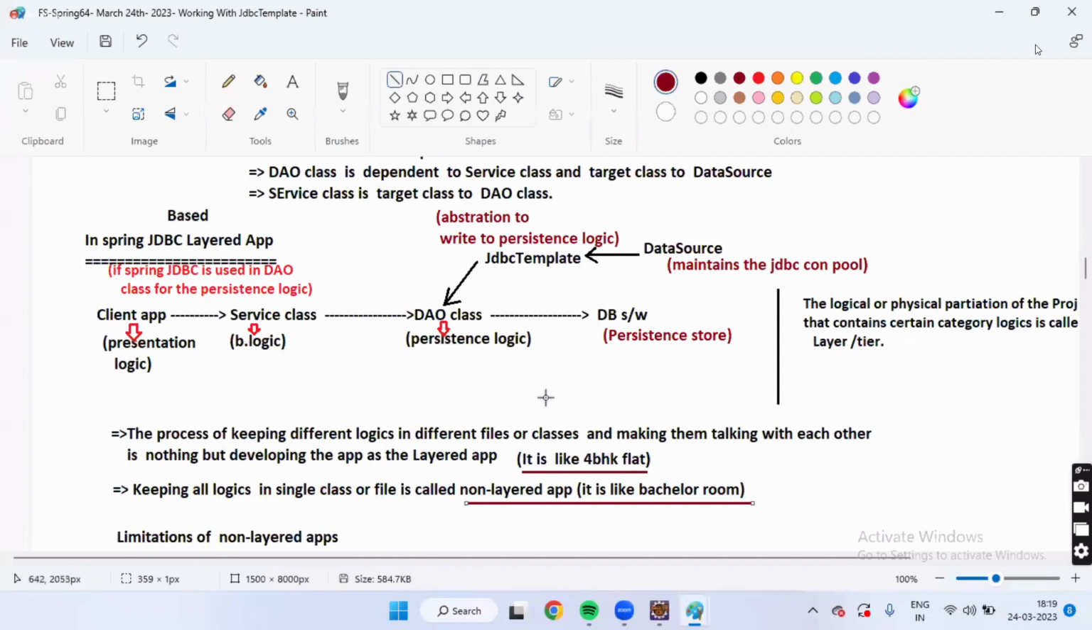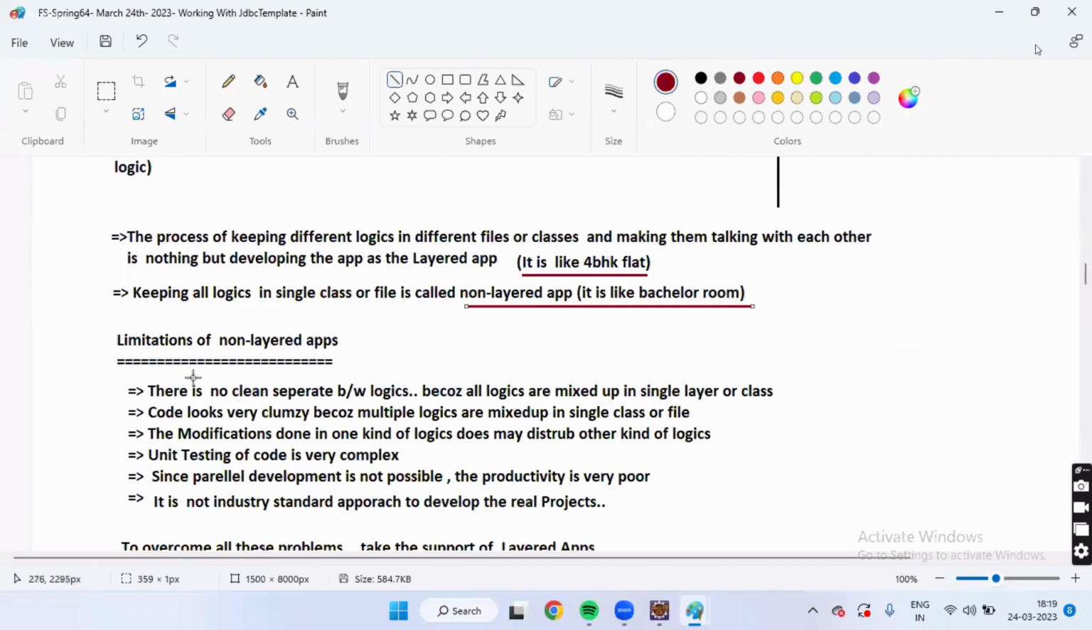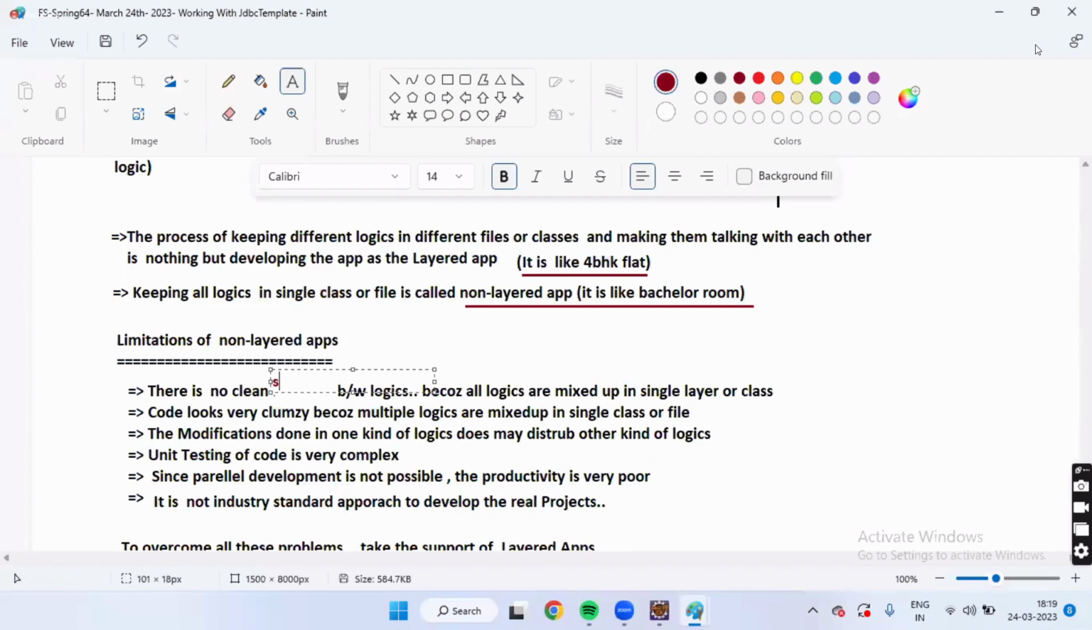Clear, my dear? Got the clarity, everyone? Super. Limitations of non-layered applications, guys. There is no clean separation between logics, because all the logics are mixed up in a single layer or class. It's like a bachelor room now, boss.